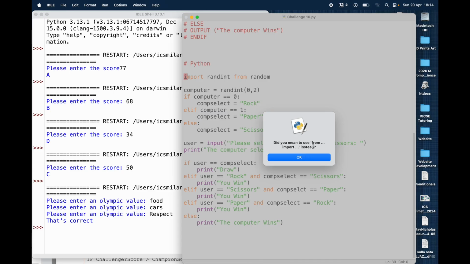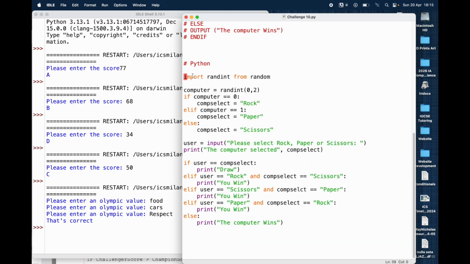Okay, did you mean from? Oh, okay. So let's go from random import randint. Got that one around the wrong way a little bit. So from random import randint.